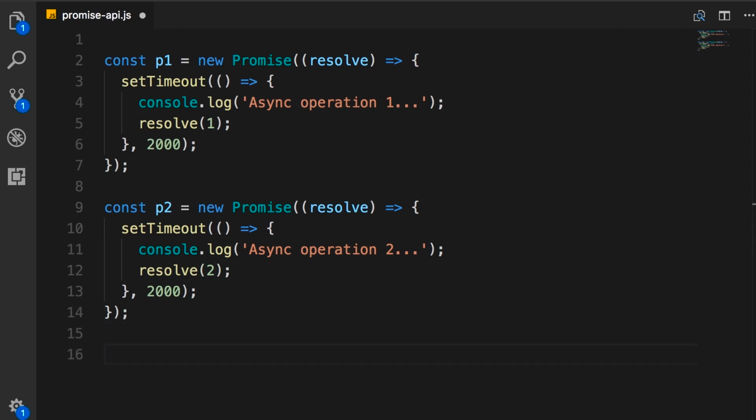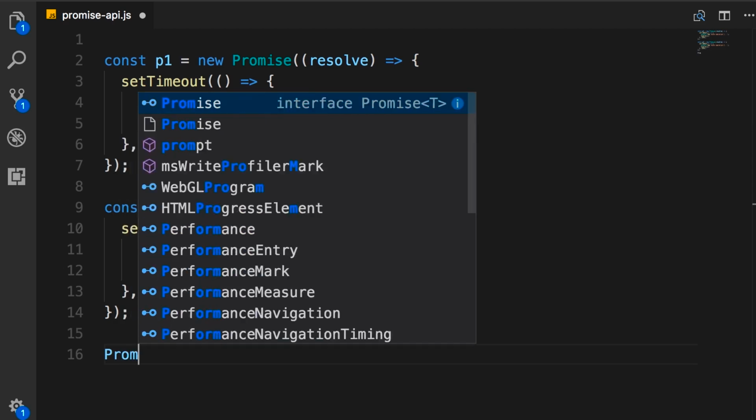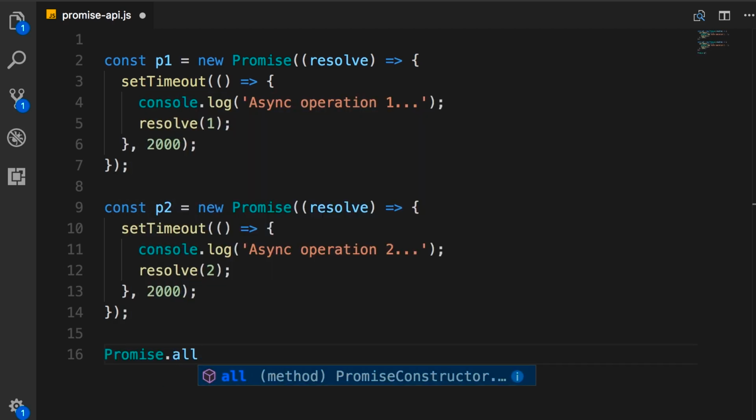Now, we want to kick off both these asynchronous operations. And when they both complete, we want to do something else after. So we call Promise.all. Again, this is another method that is available on the Promise class instead of a promise object. Here we give it an array of promises. So I give it an array with p1 and p2.